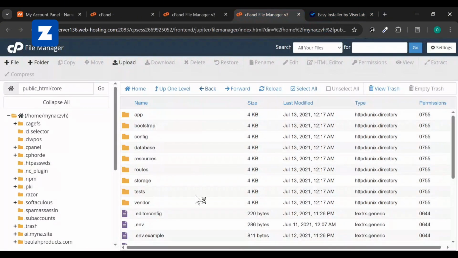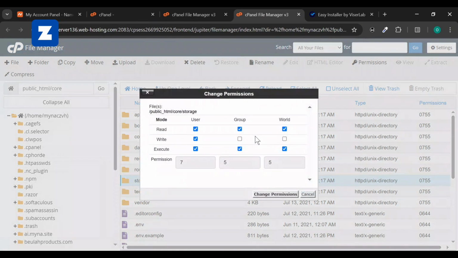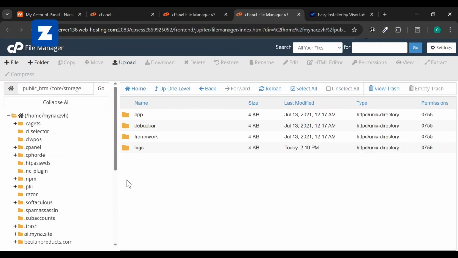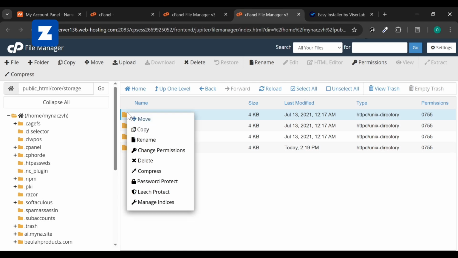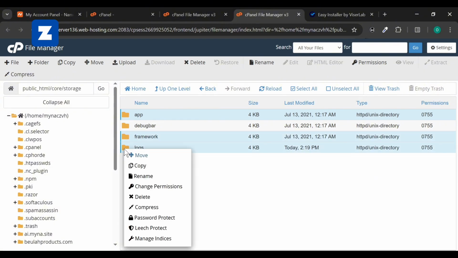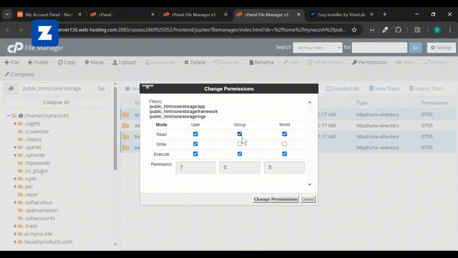So we're going to do that for the remaining ones under storage, right? So what you want to do is come to storage. First of all, check permission 7, change permission. Then we're going to open it, double click to open. I'm going to do all of them at the same time, but you could do them one by one. Just right click on each one and change permission. So I'm using Windows, so I'm going to click on app, then check also framework and also logs, then right click, change permissions, and check.